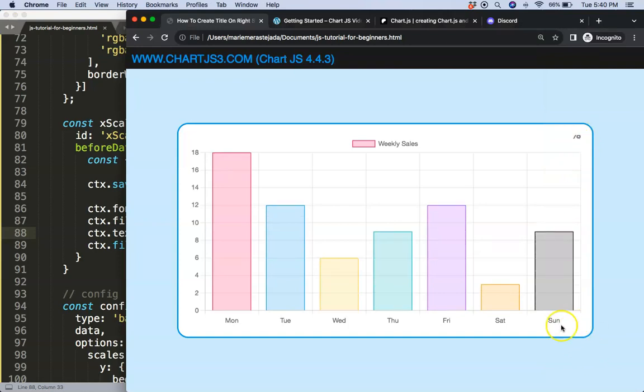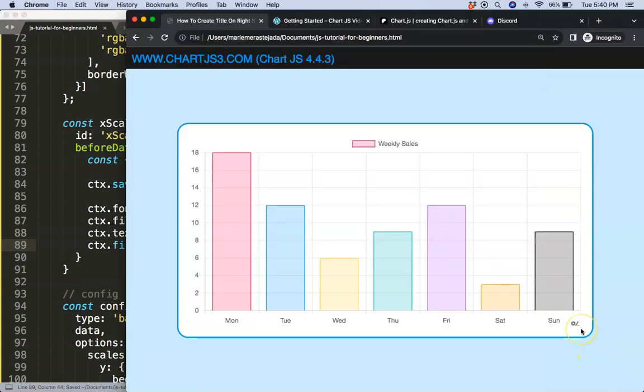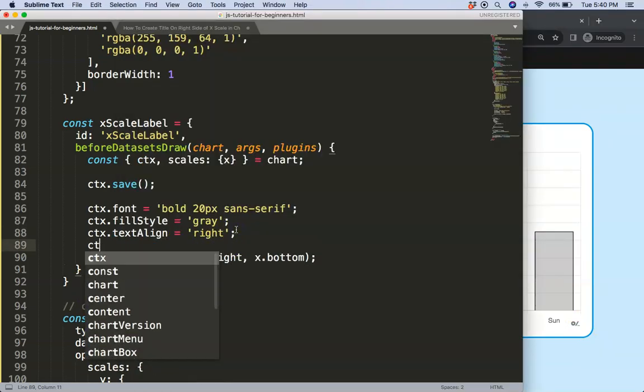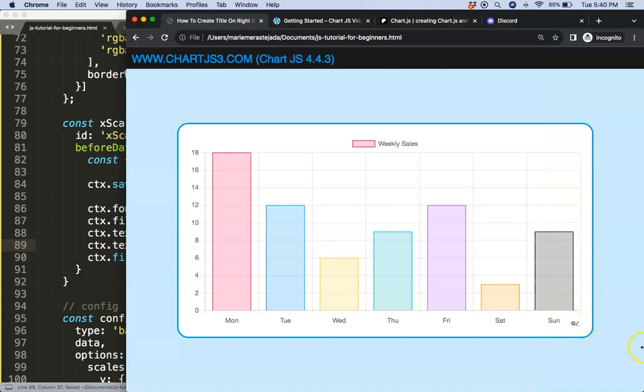Let's move it down here to this area. So we can say here, this is the x.bottom. If I save that, refresh, there we are. But now you can see it moves too much down. Let's put a baseline in here so we can control the movement of the text. So we're going to say here ctx.textBaseline. And we can say this will be bottom, so it will move it up to a higher position.